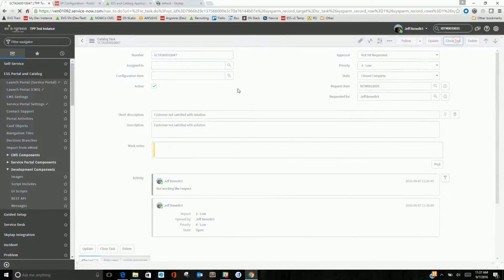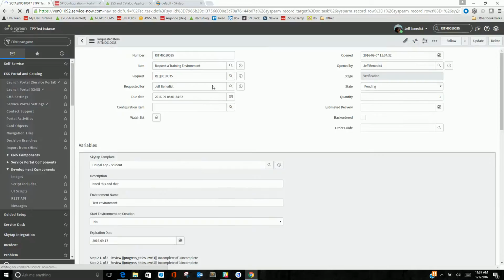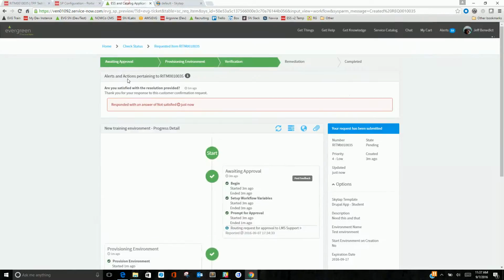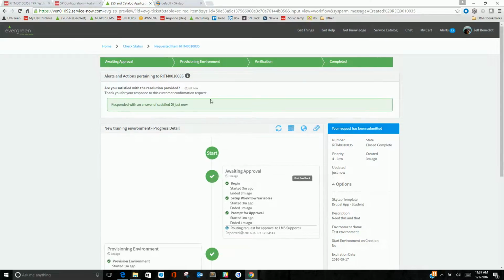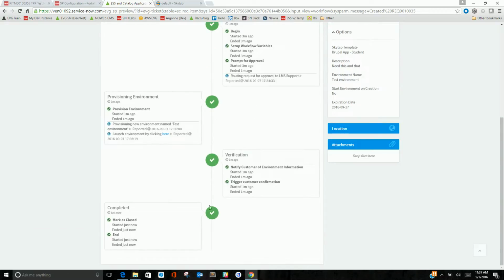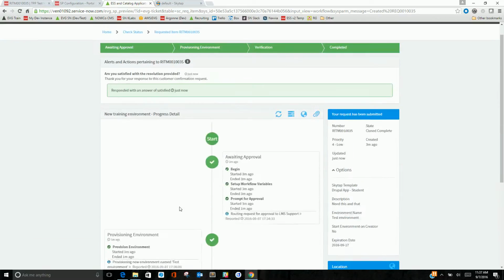As soon as they complete this particular task, it'll then route it back to me to revalidate again that this is indeed working like I would expect. Maybe this time it is working like I expect. I'll say yes. All is done. Now my request has been completely moved to closed, and everything's been set up.